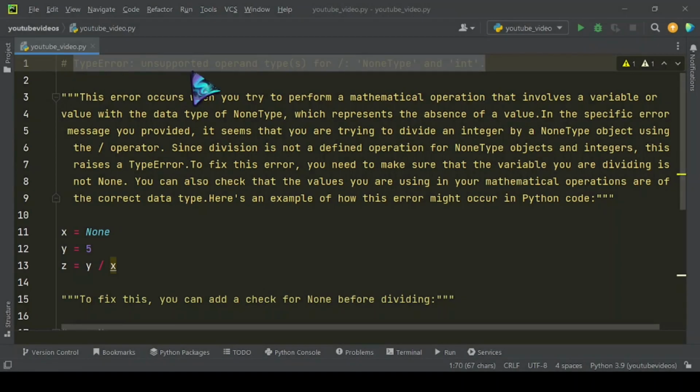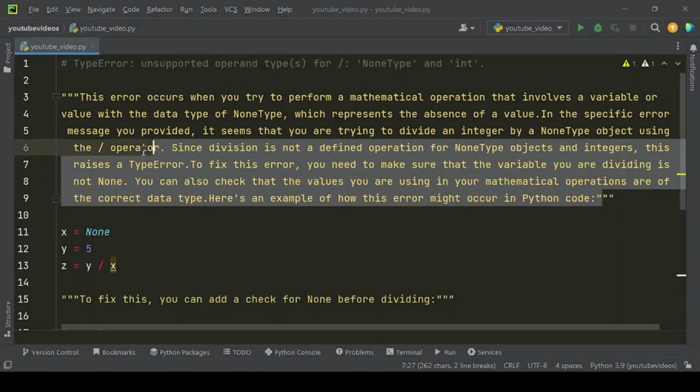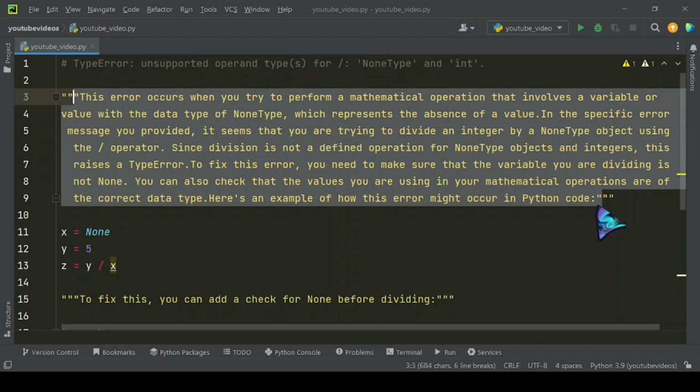In this video we have shared how to fix TypeError: unsupported operand types for /: NoneType and int. This error occurs when you try to perform a mathematical operation that involves a variable or value with the data type of NoneType, which represents the absence of a value.